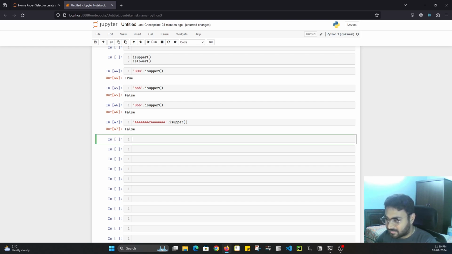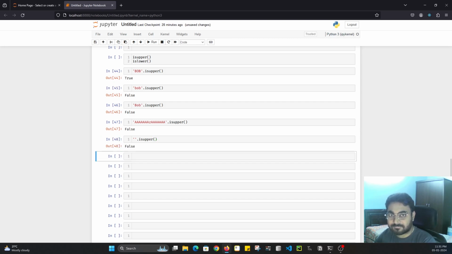Now, the complexity starts. Let's suppose I don't give anything, an empty string, and I do is upper. What's going to happen? Even I was a little bit confused what would happen, but I knew a little bit, so I thought, okay, it must give me false because there is nothing. False. Okay, it's pretty simple.